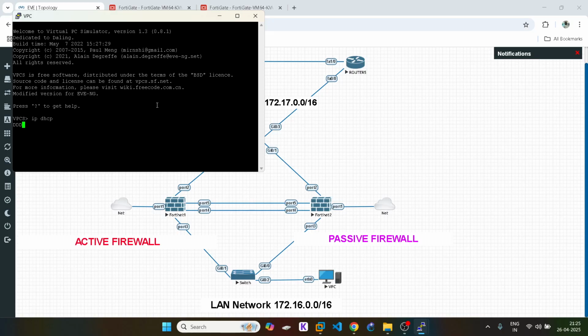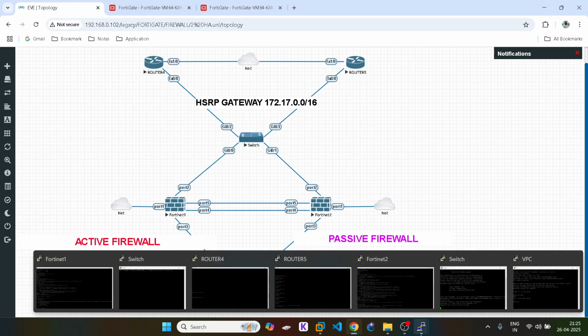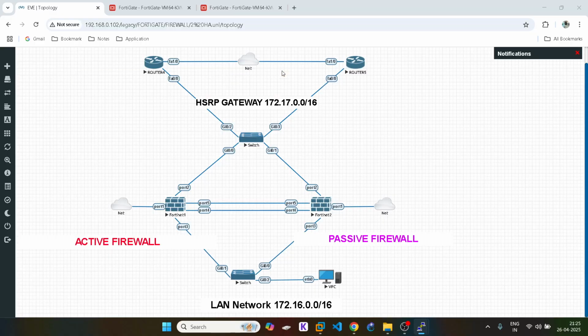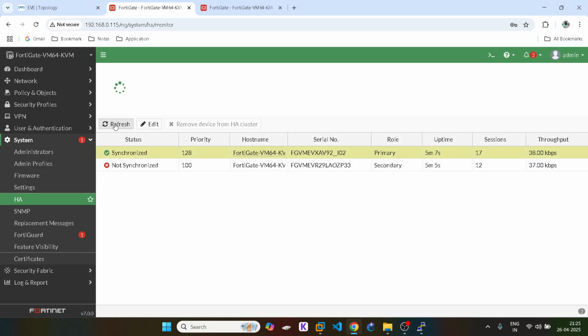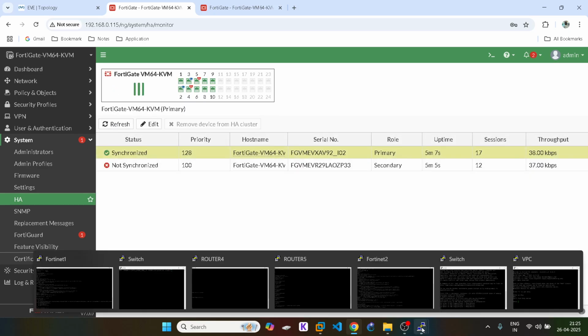Interfaces are not yet up. That's why the DORA process is not working. It is completely fine. Once the switch comes up, we will get the IP. See, it is because the switch is not yet up. Sorry. You can just refresh over here. It takes time, guys.